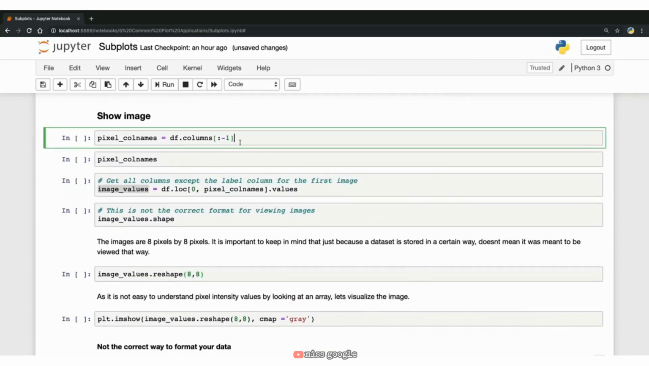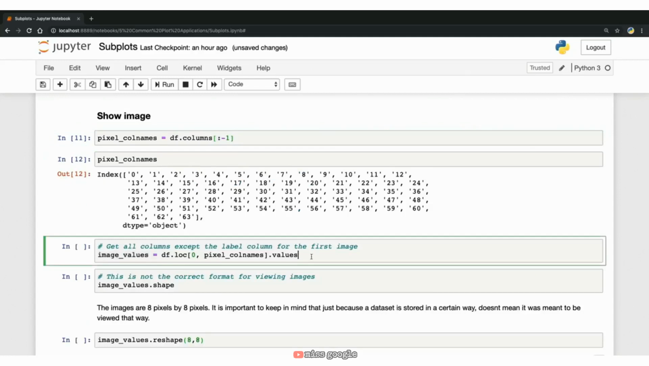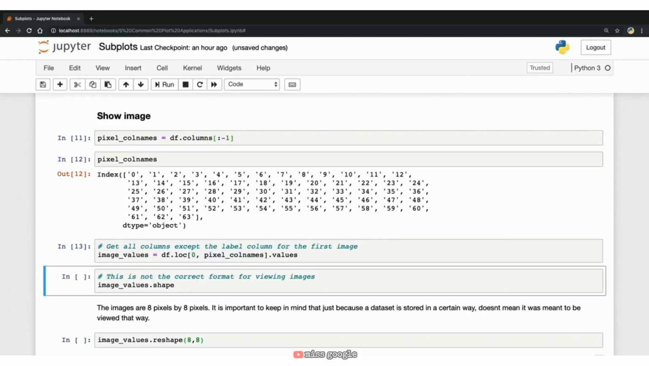Before you can create a subplot, it's a good idea to know how to visualize one image. To get all the column names for the pixel intensity values, we're going to utilize the df.columns attribute. And what this slice does is it says we want every column except for the last column, which happens to be our labels. The next thing we're going to do is df.loc. We're going to specify that we want the first image in our dataset, and we want all of its pixel intensity values. I should note that this is not yet the correct form for viewing the images.